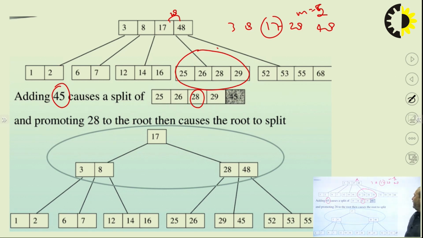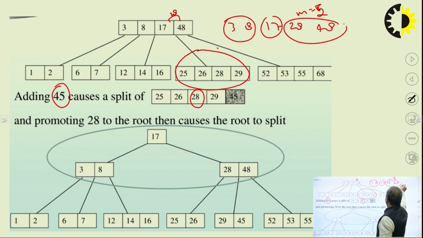So we are just seeing in this example that the tree height grows by 1 in the upward direction. Okay. So like this. The rest will be the same. This node also gets split into 2 parts: 3, 8 is the left part and 28, 48 is the right part. Like this.